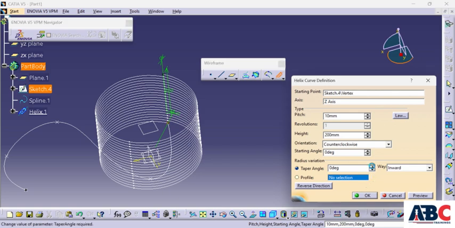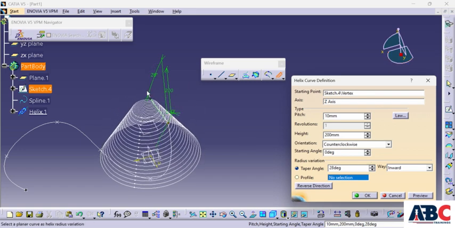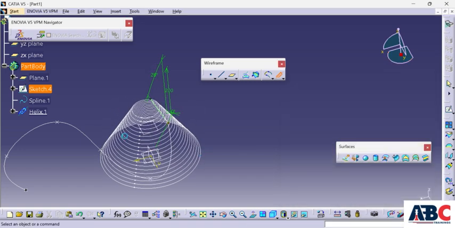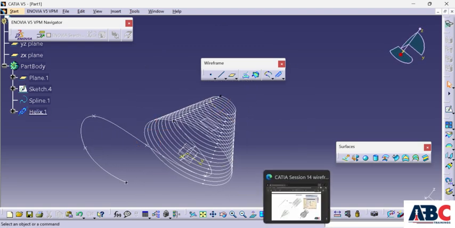You can give a taper also. See this, you can also give the taper. This is the taper angle. This is how you can create a helix in wireframe design.